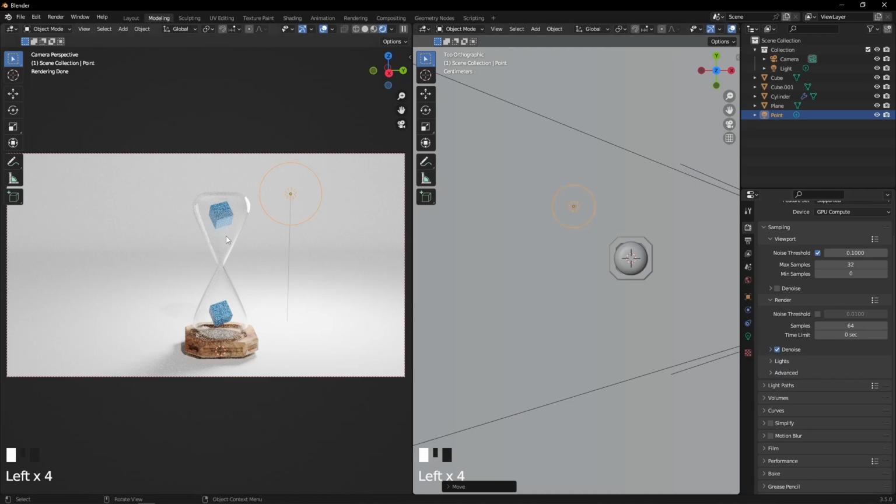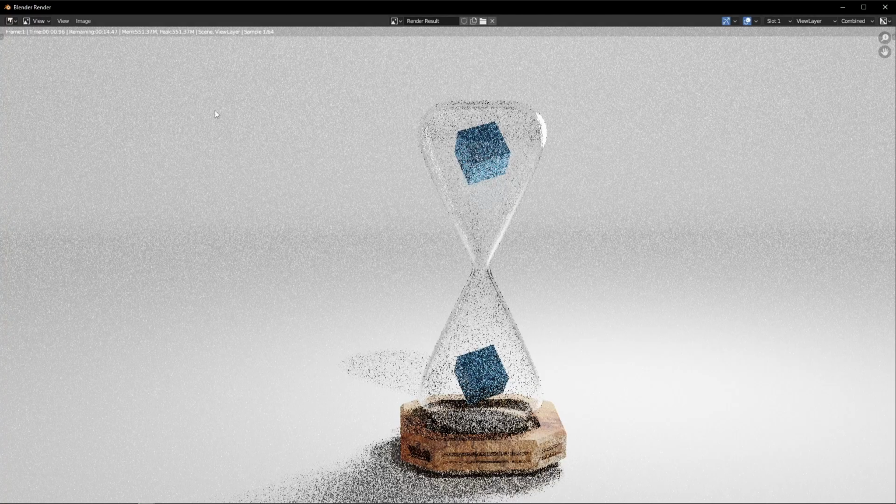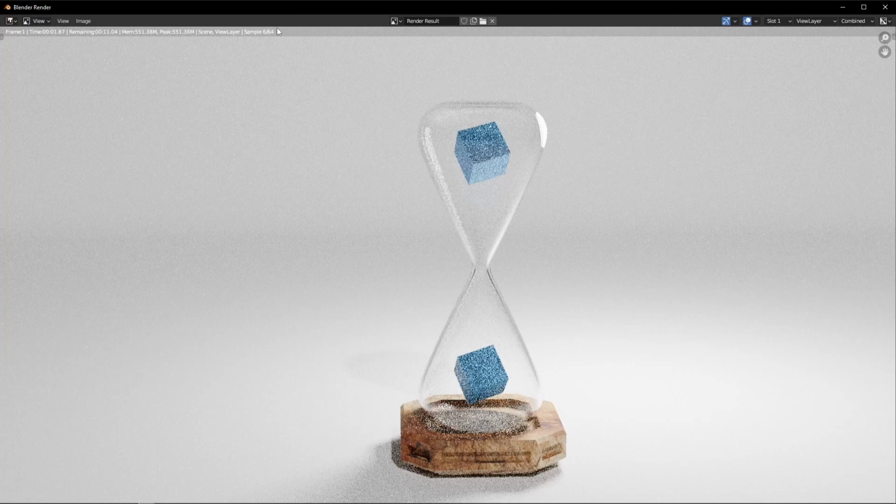Now, when you're happy with your lighting and you're happy where your camera is, you're going to want to render the scene. There's two ways of doing this. First, you can go to the top left and hit render, and then render image. Or you can hit F12 on your keyboard. This is now going to open a render view. You'll see the sample count slowly rise at the top left. And once it's reached 64 out of 64, that means your render is complete.